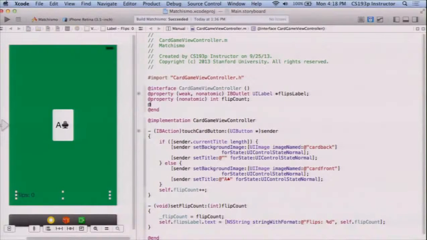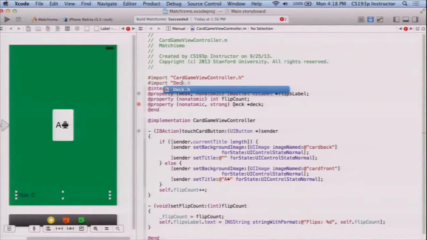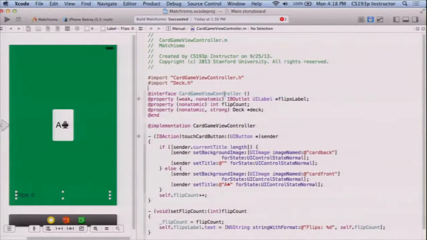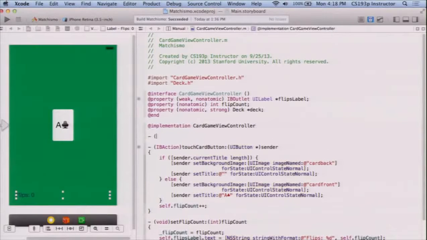We obviously need a deck, so I'm just going to add a property here. Strong property, should be strong because we need that deck to stay around. And it's going to be a Deck, and I'm going to call it deck. Okay, now we have an error here because of Deck, so we have to go up here and import Deck, right, to make that error go away. So now we got this property. That's cool. Obviously, we want to use lazy instantiation to instantiate that property, so I'm going to do that.